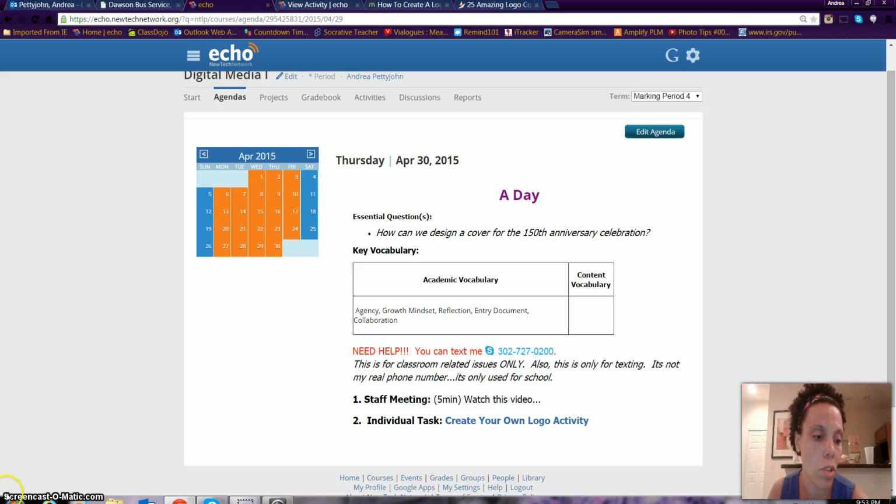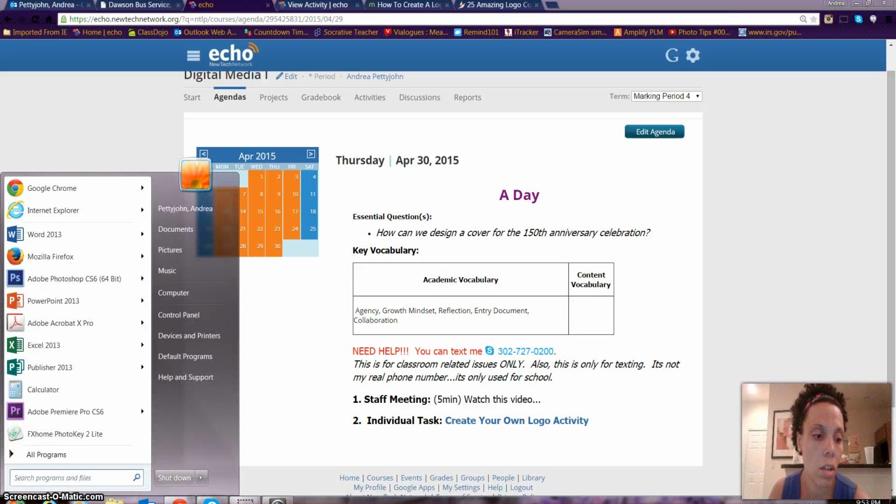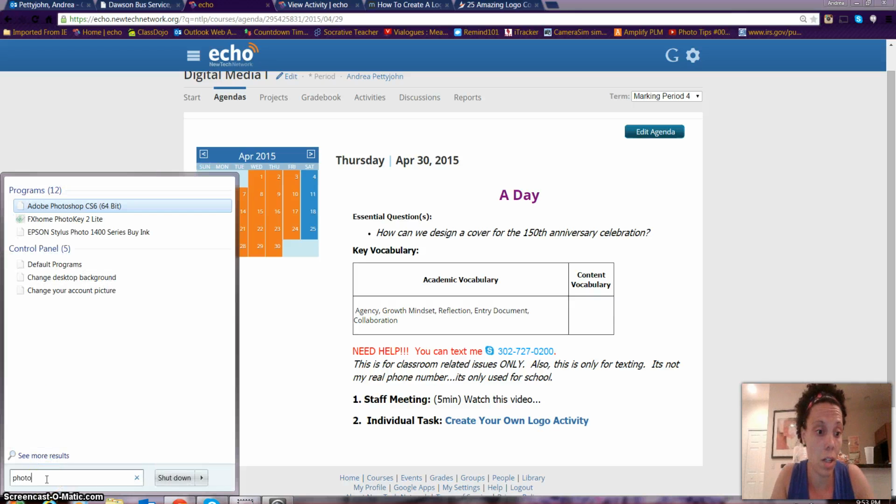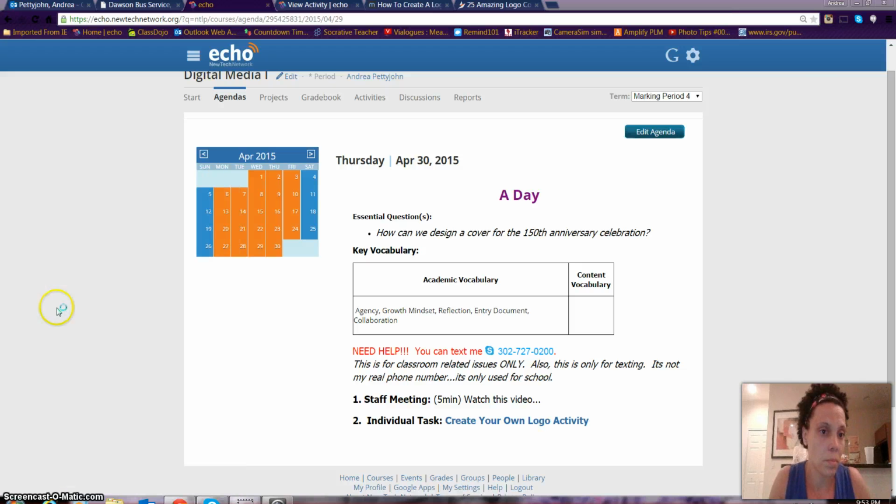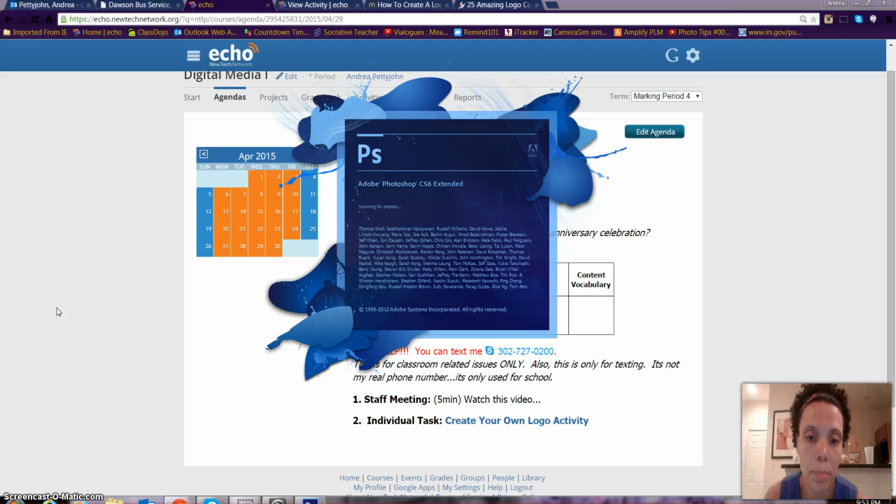Alright, so we're going to go into Photoshop. So you're going to go to the start menu. By this point you should already know how to get there. So we're going to go ahead and open it up. Give it a second to open. For this activity, you're going to be creating your canvas size, and whenever I say canvas, know that that means you're creating a new document in Photoshop.